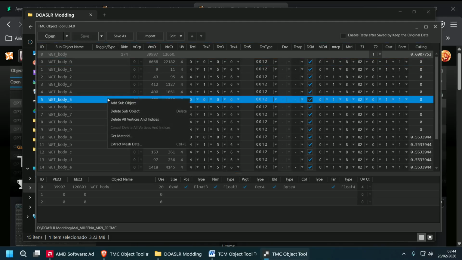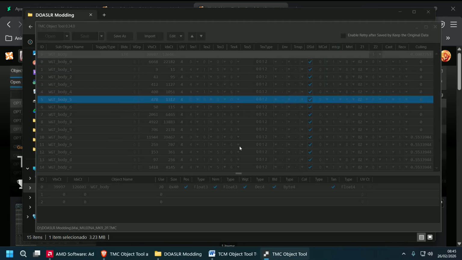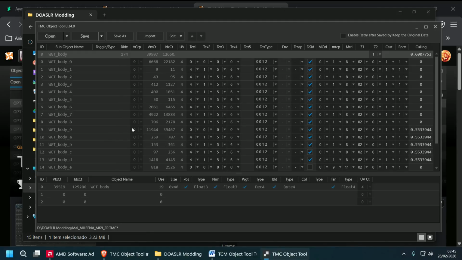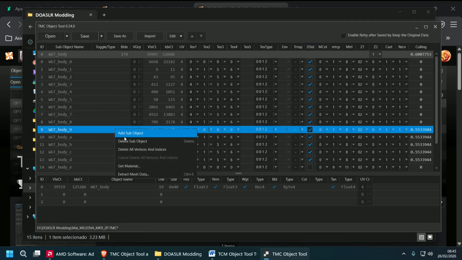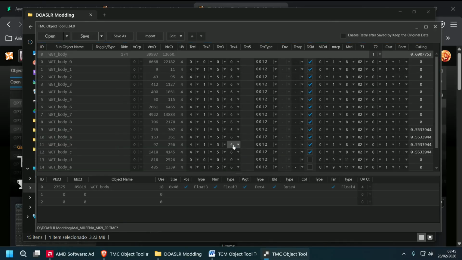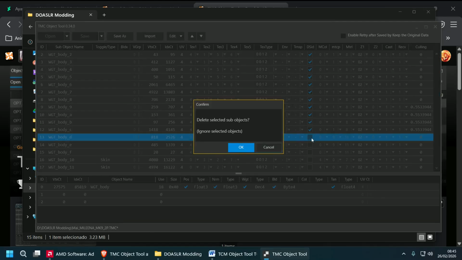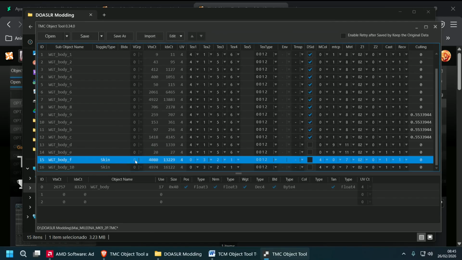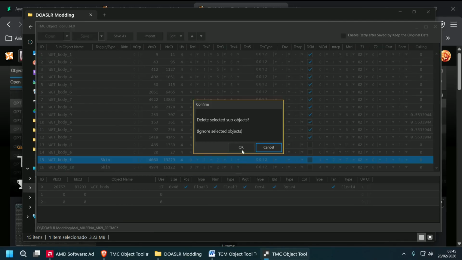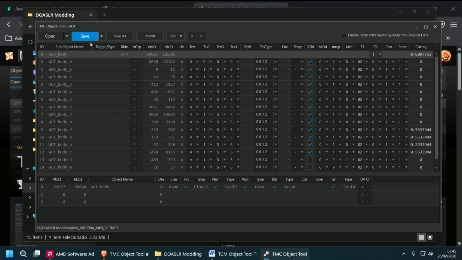So we get rid of body 5. Get rid of body 9. Body D. And we can also get rid of the old body, because we'll not be transferring weight from this body to the new meshes. We will be picking up the nude body, bringing it to Blender to transfer the weight. So let's get rid of this one and save.